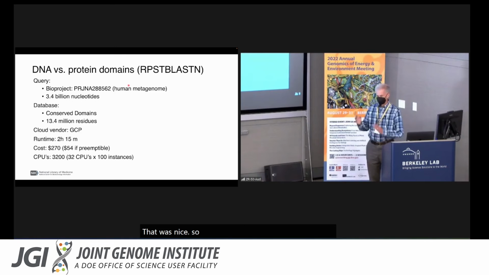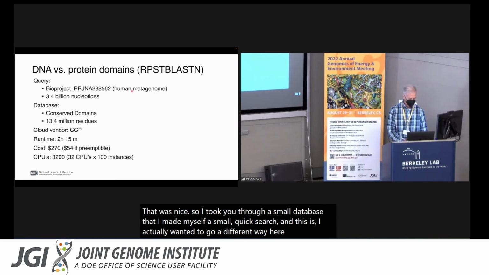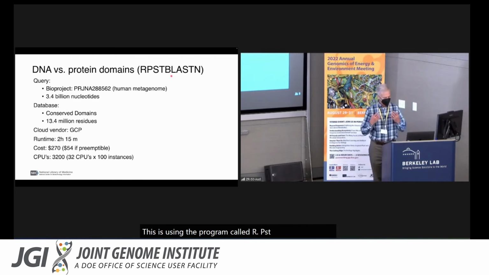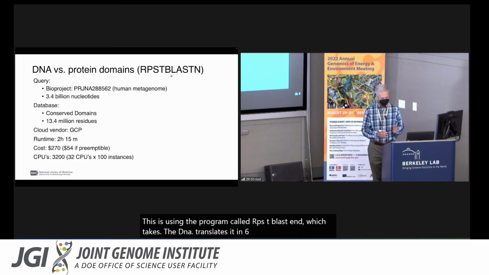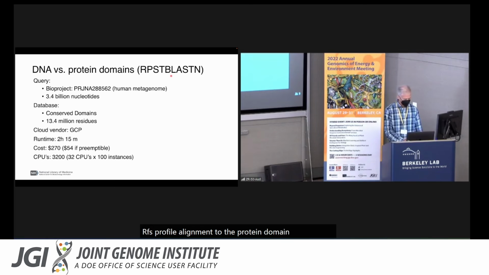So I took you through a small database that I made myself, a small quick search. And now I actually wanted to go a different way here. This is DNA versus protein domains. This is using the program called RPS-tblastn, which takes the DNA, translates it in 6 frames, and does an RPS profile alignment to the protein domain.